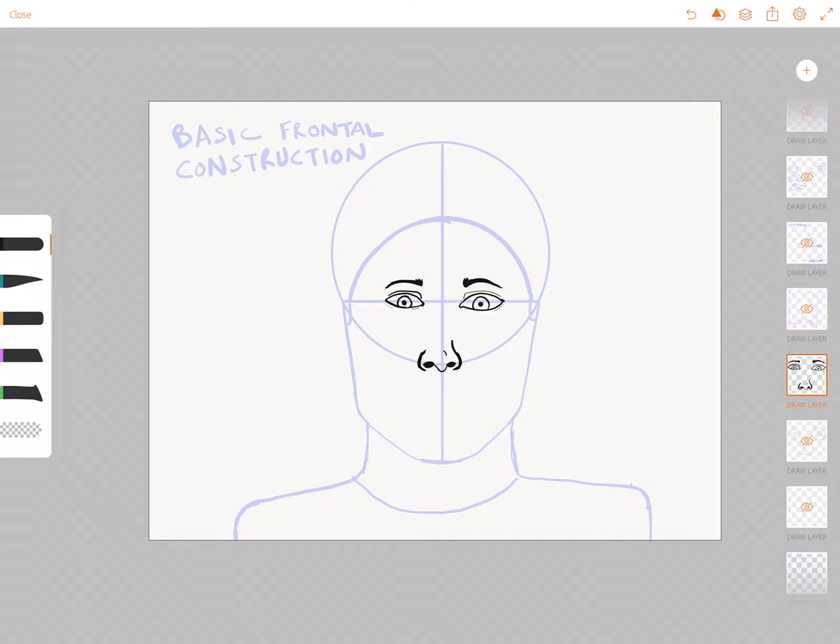Now, let's go back and look at this. How closely did I get it? See how close I got that to the placement of the construction?